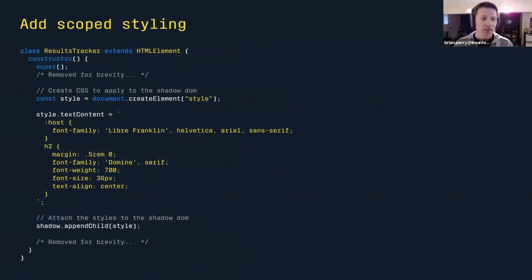And then there is scoped styling. So we can create a style element here, and then we can set the text content on that style element that is just traditional CSS, also within those tag template literals. And then if we attach that style to the shadow DOM, it is scoped to the shadow DOM. There are definitely some plugins that you can use that can make the syntax highlighting here a lot more pleasant and CSS-like.